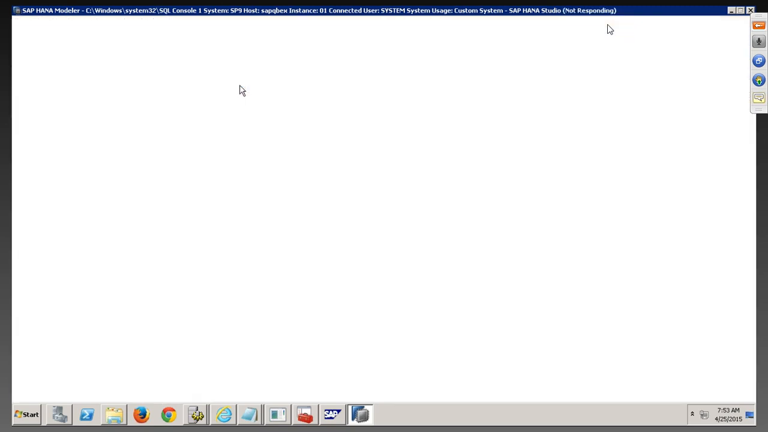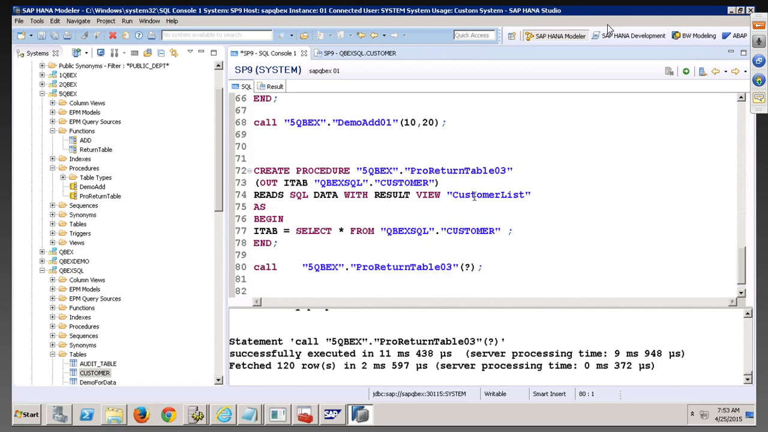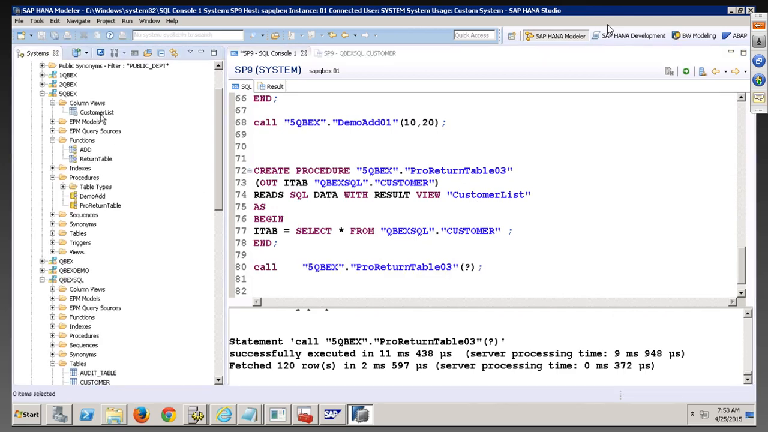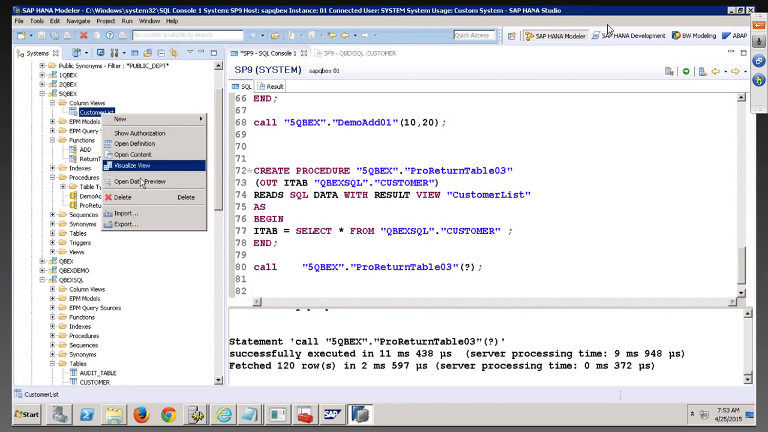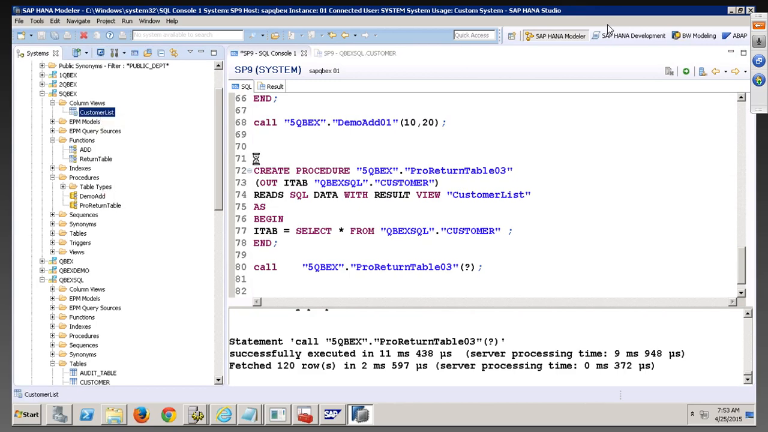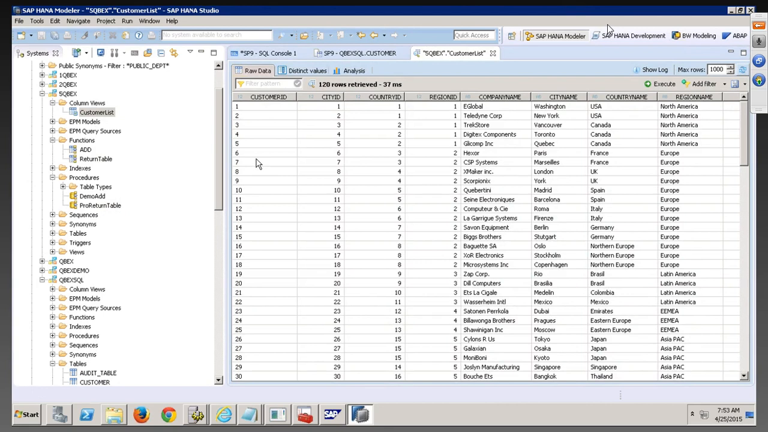So what happens when you create a procedure with a result view? What is the view name? It does create a column view in the backend. Look at it. Now I can also see the content of the column view, open data preview. Where is this data coming from? The column view doesn't hold any data physically, but when I try to see the data of the column view, it is actually running the stored procedure in the backend, projecting results.